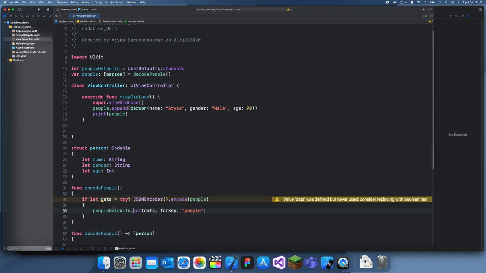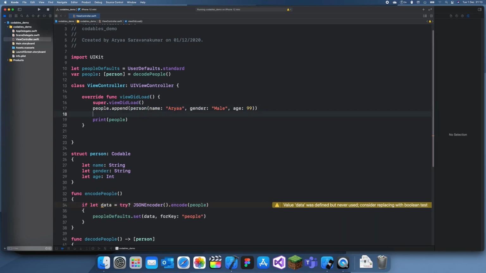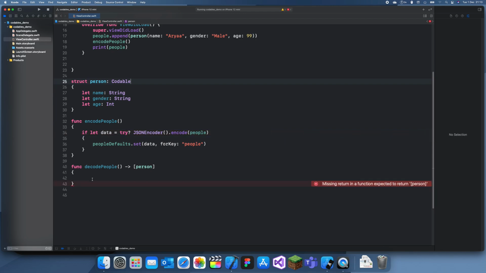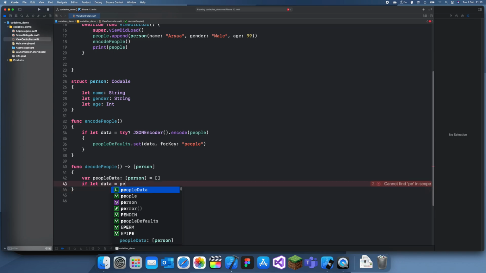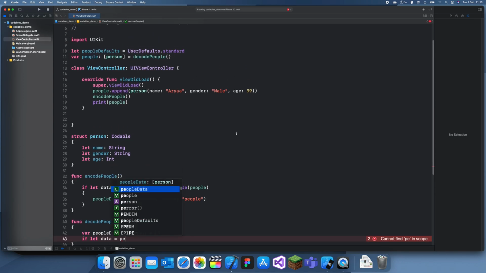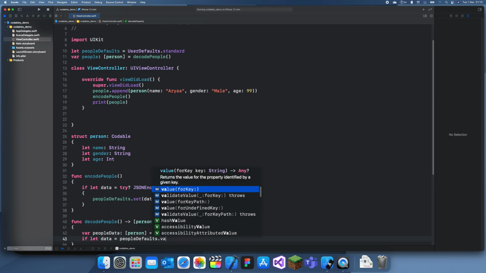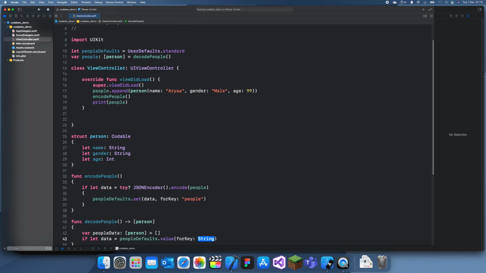So that's what we need to do every time we make a change to the people list. We want to call this function, as this will encode the people. And now when we want to decode the people, what we want to do is get the var people data, which is a list of persons, equal to nothing. If let data equals people defaults dot value for key, and then the key was people, as we just set right here.